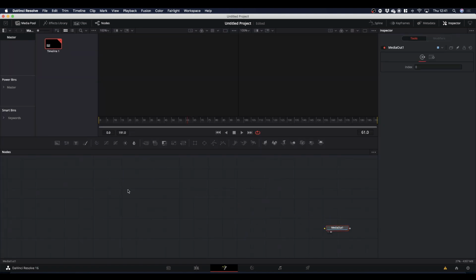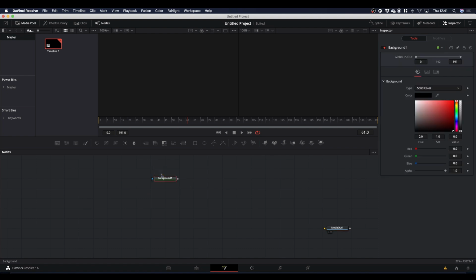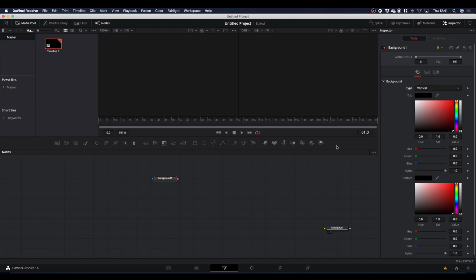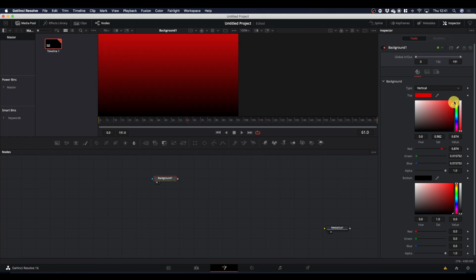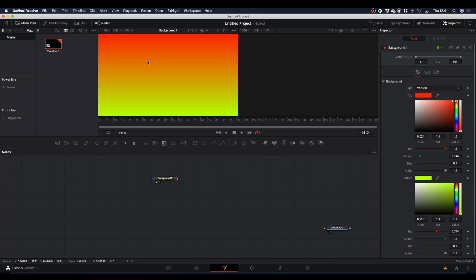So the first thing we're going to do is make our circle thing. So for that we're going to need a background. This background can be any colour you want it to be. I think I picked a gradient. Let's go with a vertical gradient. So if we have a look at our background, we can make colour 1 red, colour 2 green, and we get this nice gradient.